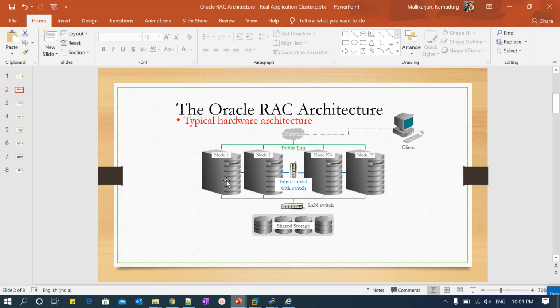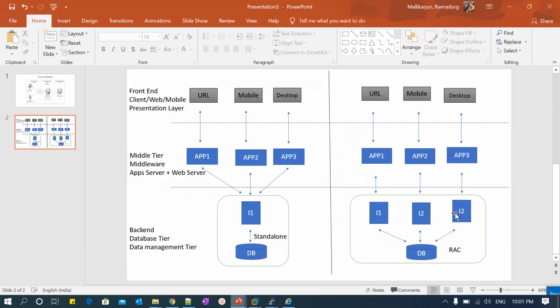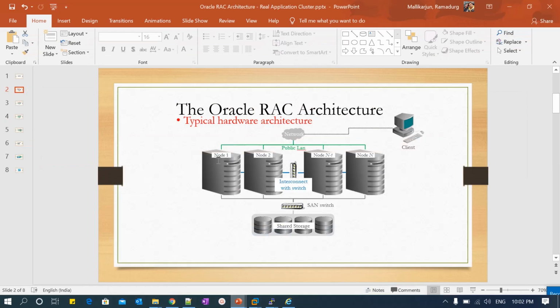So RAC architecture. As you compare it to the three-tier architecture, whatever request the client sends, either mobile, web based or desktop based, will go via the internet, then to public IPs, and from the public IP it will connect to any one of the instances. These nodes are nothing but instances, as I showed you here. These are basically database servers where the instance will be launched.